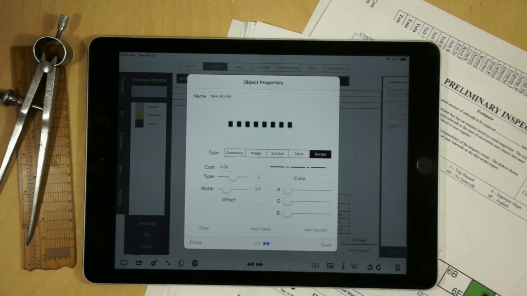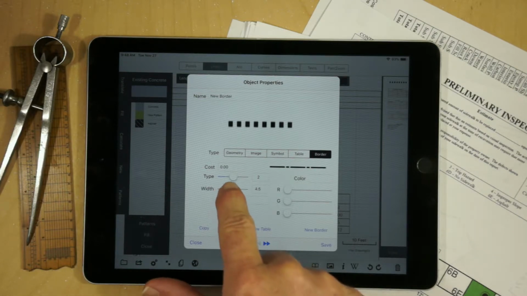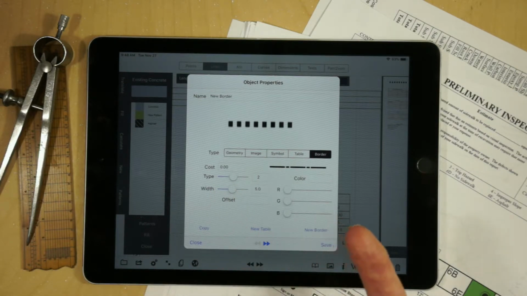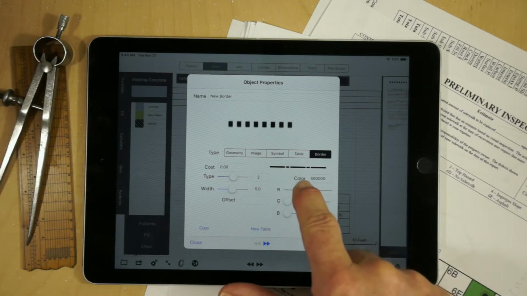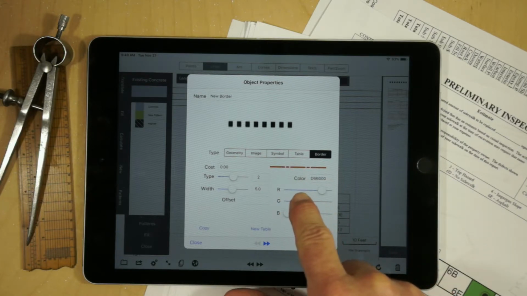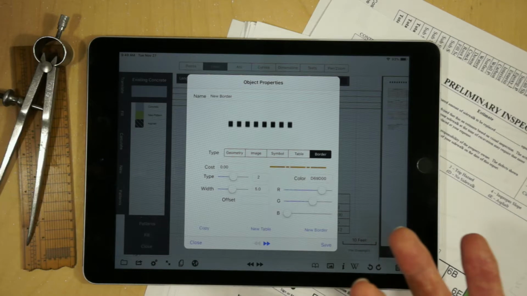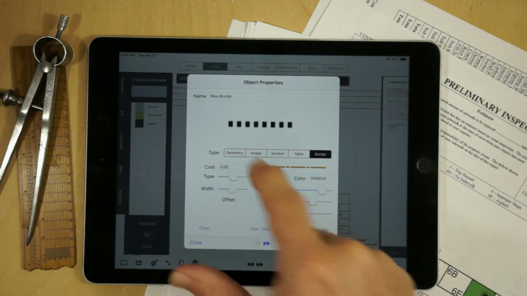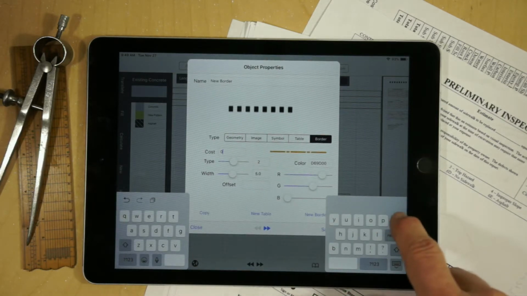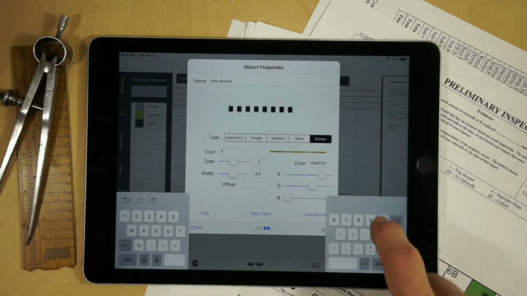It's going to give the type of dashes associated with it, the line width, so we can make it a little bit wider, and then the color we want it to be in. So say, for example, we wanted this to be kind of an orangey color. We just use the sliders. If we want to have a unit cost, this would be units of length. Just specify 10 in here, and it'll be whatever units we're currently working with.